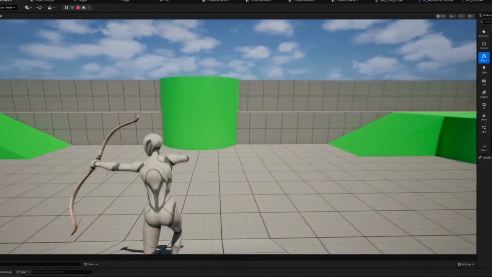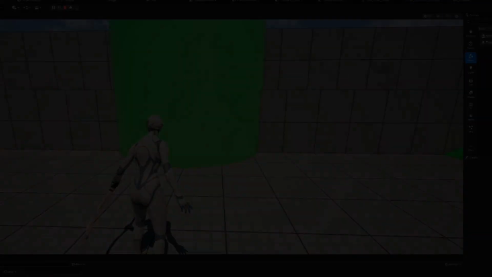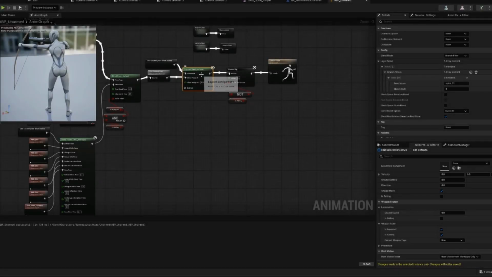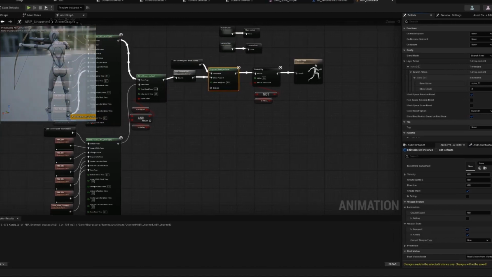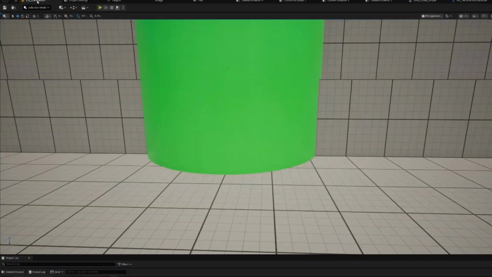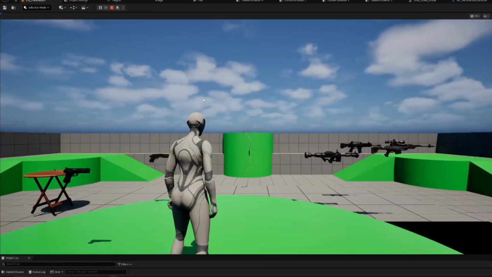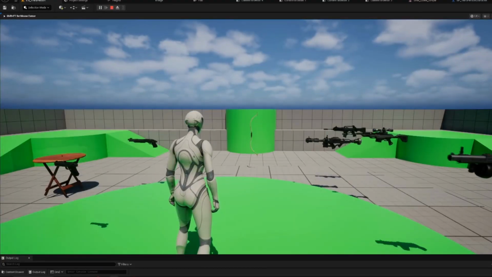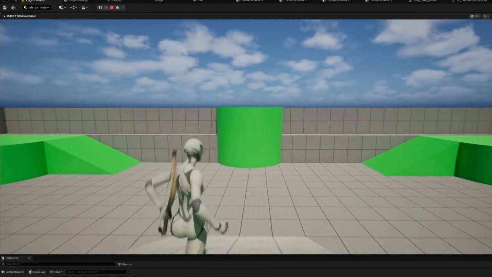If you notice the character isn't facing the right way when aiming, head back into the animation graph, select your layered blend per bone node, and check the box for Mesh Space Rotation Blend in the Details panel. And just like that, everything is working smoothly.